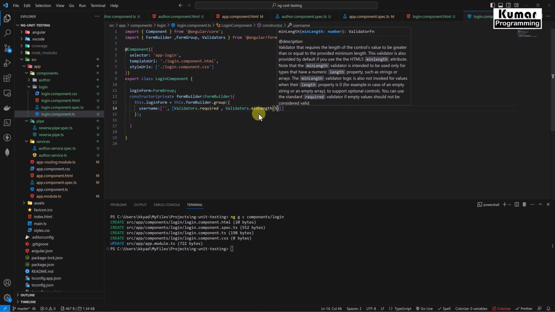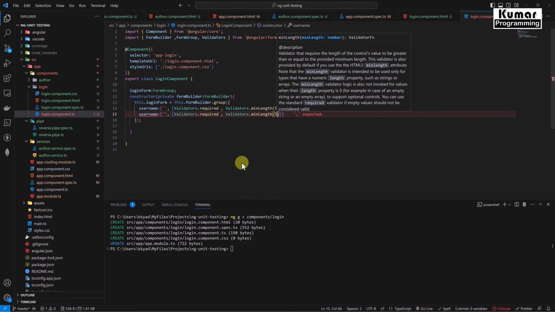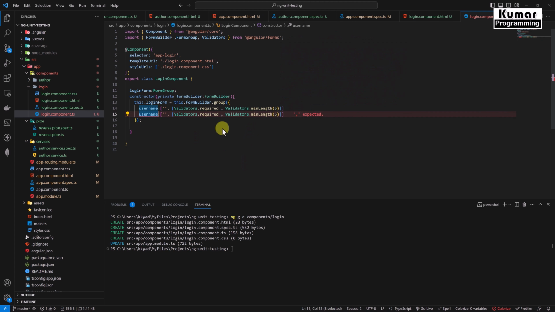Now similarly we are going to create another element for our password. Here we will give password, and we are just going to give it as a required field. We are not going to give any validation for the length. That's all done for our form builder.